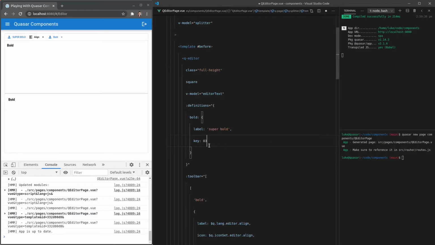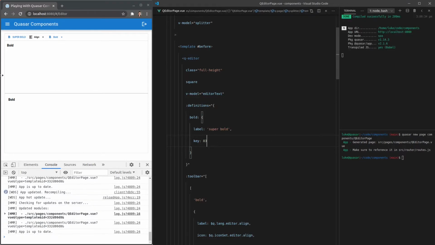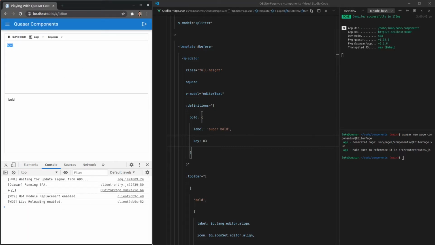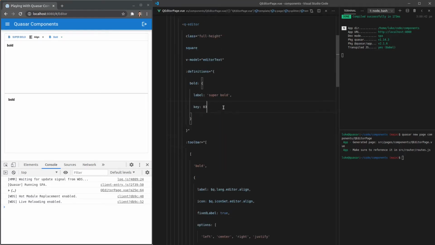So now if I say Control S, it's going to make it bold. So Control S, that didn't work. So let me save this and refresh the page. Bold, Control S, and there we go. It's working now. So you can go ahead and change that key code if you'd like.